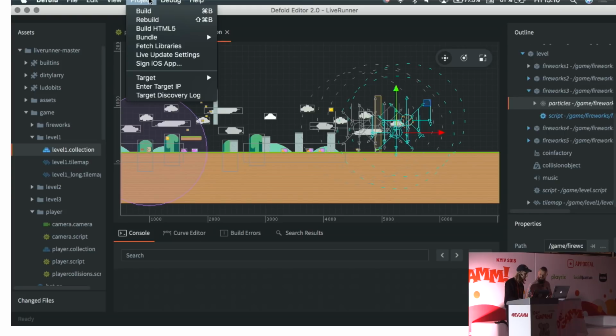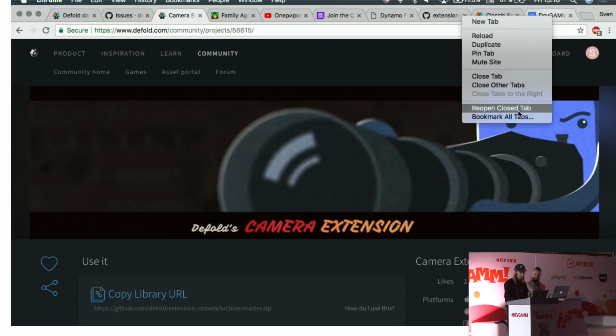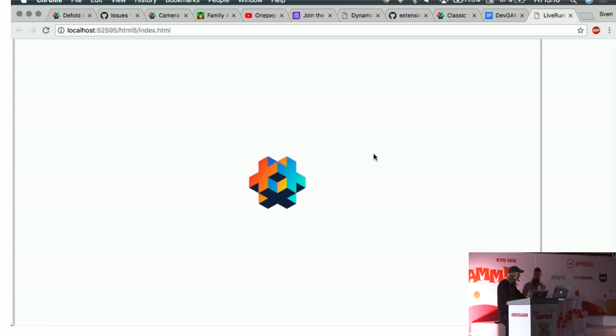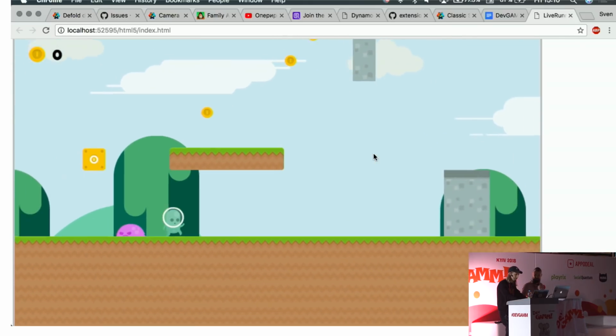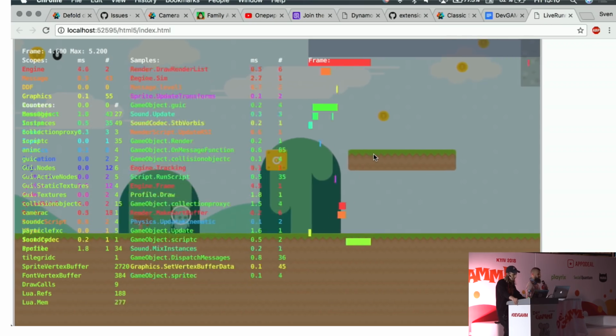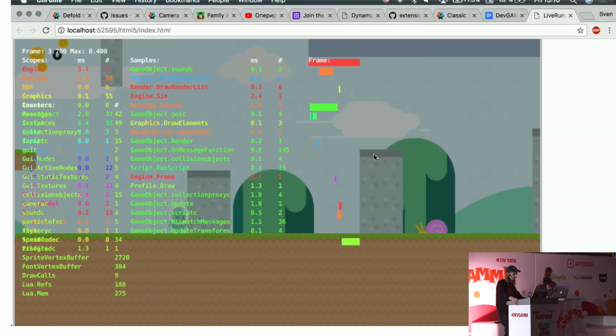The cool thing about HTML5, which I think is kind of unique to what we do, is the profiler. How do you profile your game in the browser? Well, you don't, unless you use Defold. You can actually profile what's happening in your game.